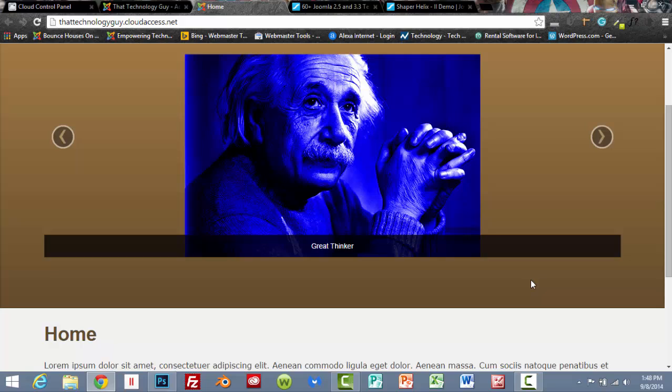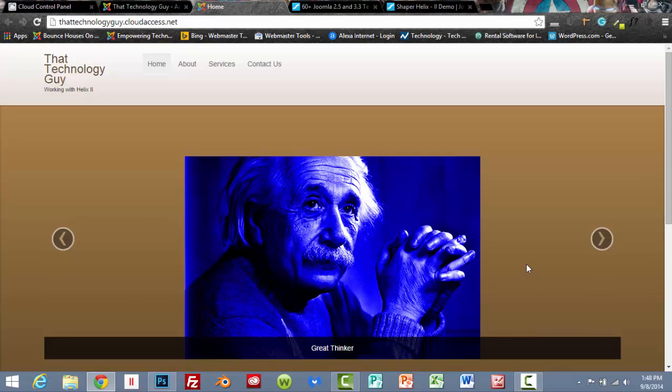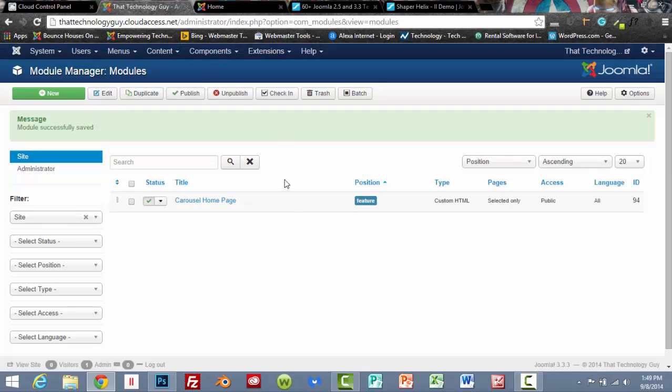So there you have it. This is the carousel image slider for the Helix 2 template. It's very simple to use. Just remember that you definitely have to turn on the prepare content, otherwise it will not work.